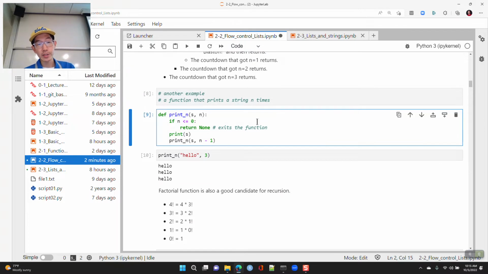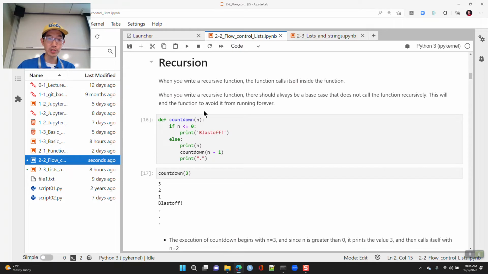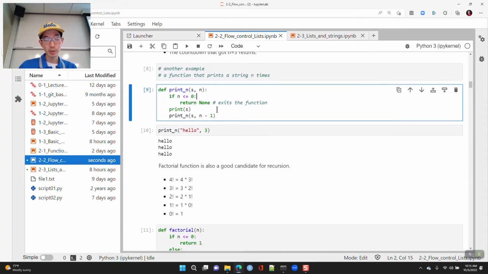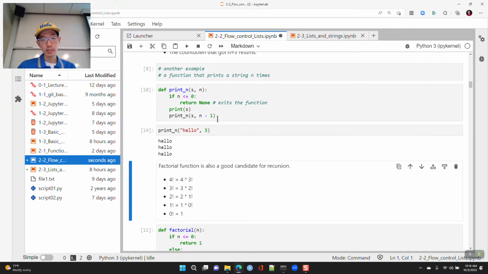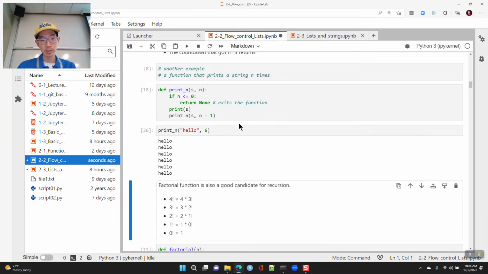All right. So here's another function where we're going to print some string n times. Okay, and so this is very similar to this countdown function, but we're going to say, all right, print the string s n times. If n is equal to 0, then return none. That will exit the function. Otherwise, print that string and then call print n, this time using n minus 1. So I have that, and I got print hello 3 times, and you can do hello 6, and it works.